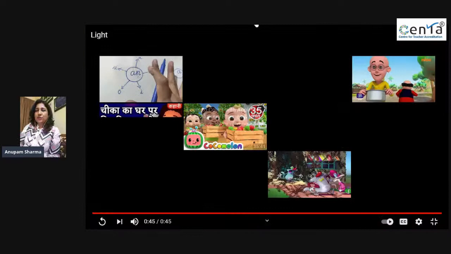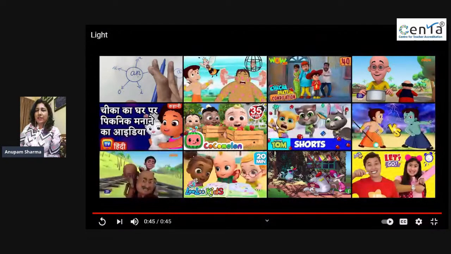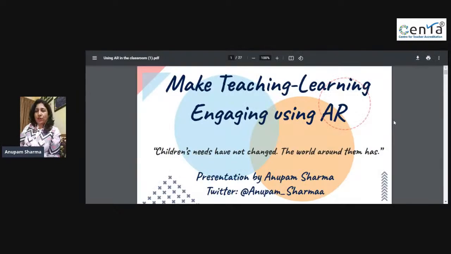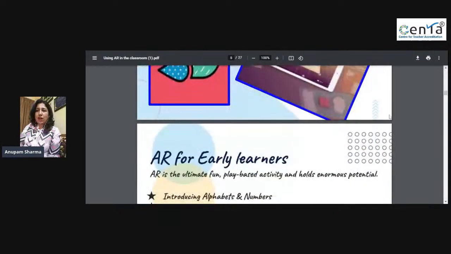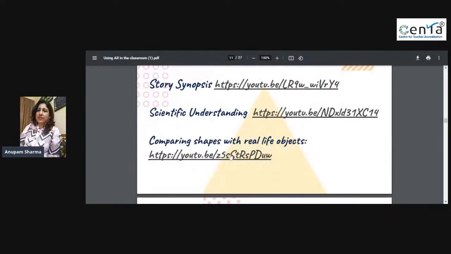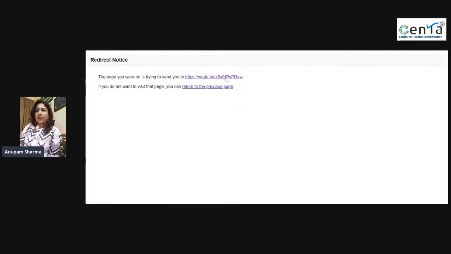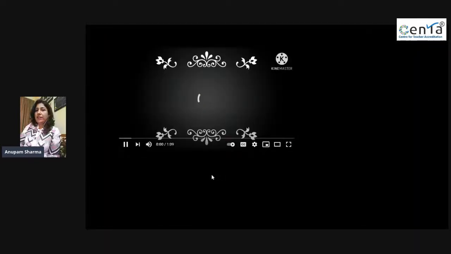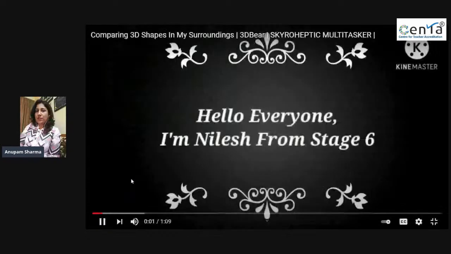This is how the student displayed her understanding about how we are able to see the objects. The next video will show how the students can compare the shapes with real life objects. So when the students are able to relate it with real life things, they really feel happy that they have understood something.